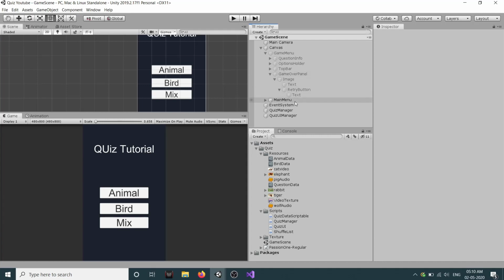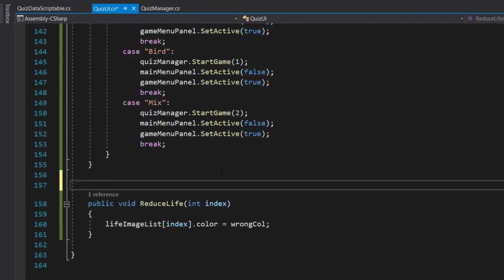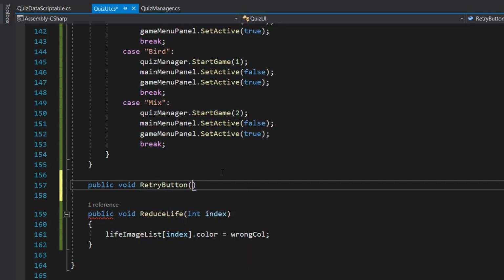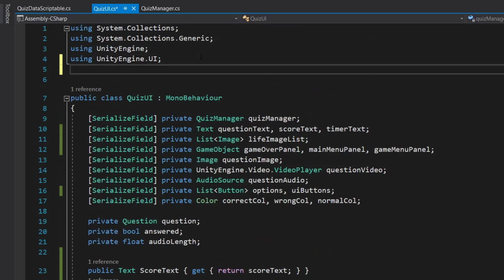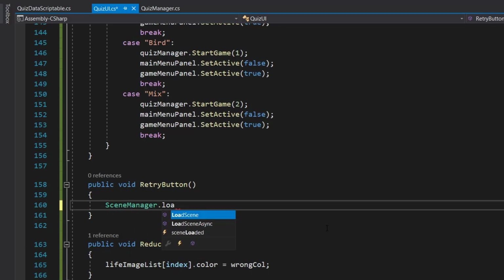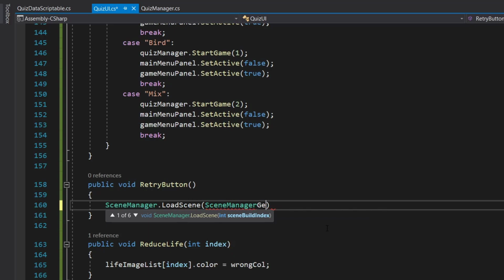Okay, and in game mode, I believe we have a retry button. We need to create a method for that. So public void RetryButton. So we will reload our level. So for reloading, we'll use using UnityEngine.SceneManagement. Here, SceneManager.LoadScene, SceneManager.GetActiveScene, and we will call our build index of that scene.